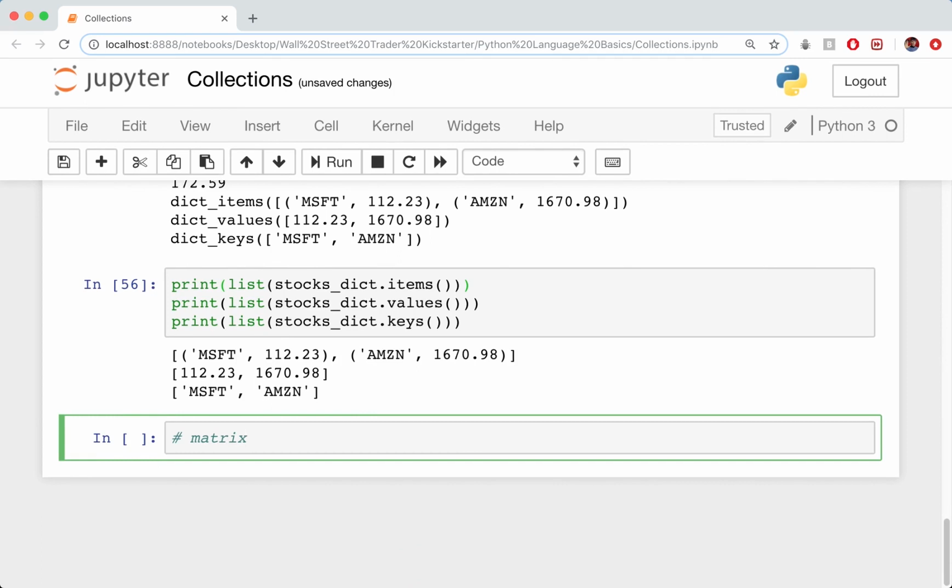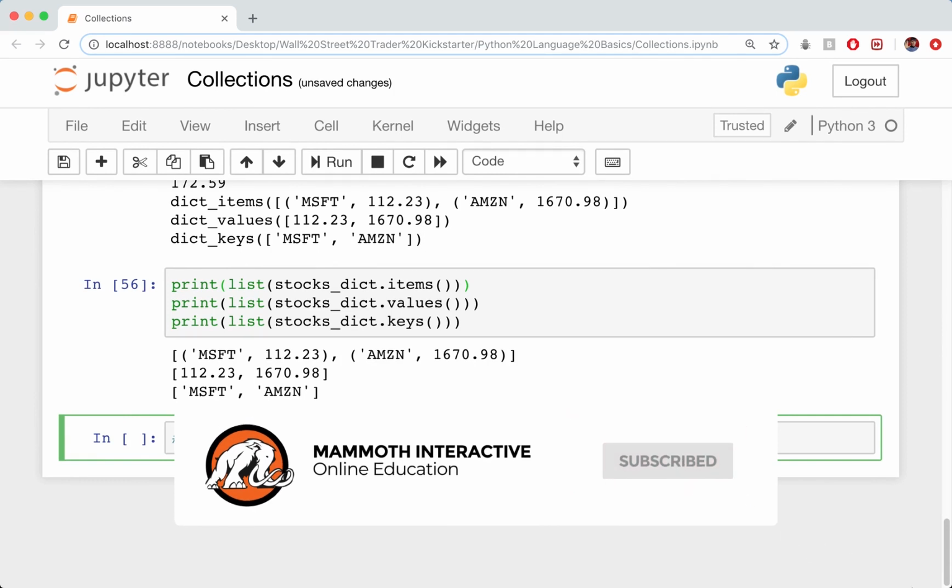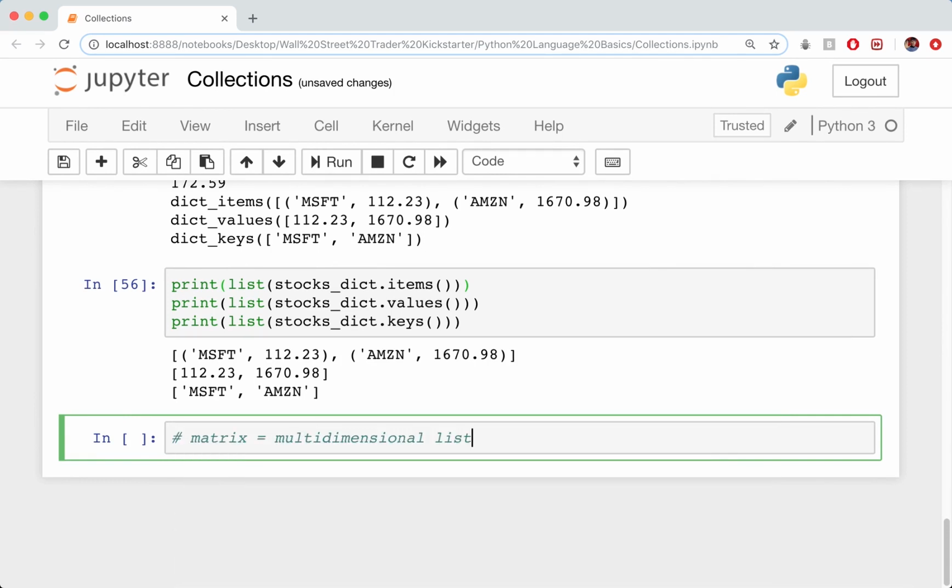So let's talk about a matrix, which is basically just a multi-dimensional list. Okay, sorry, I'm used to saying array rather than list because in most languages we call them arrays rather than lists, but that's fine. For our purposes, they're essentially the same thing.